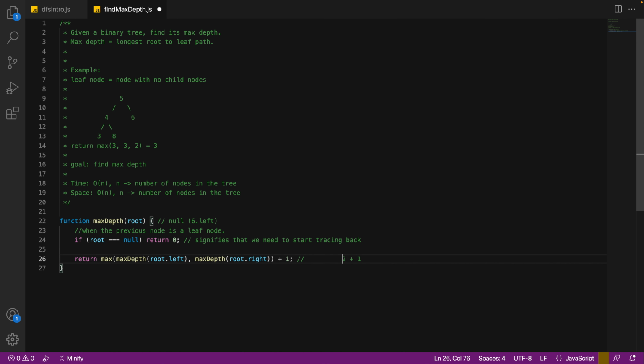Let's also remember the previous result. 2 plus 1. We have 0, comma. Now we trace back to 6 again, and we call 6.right. There's no 6.right, so we get null in the function. We again return 0, so we set it to 0, and then we add 1 to it and return it.